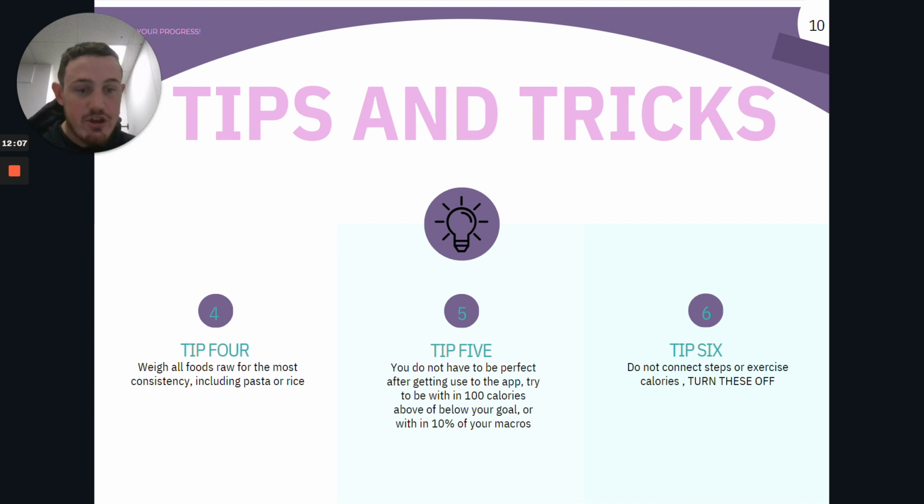So tip number 6, do not connect steps or exercise calories to your Myfitnesspal. That's connecting things like Garmins or Fitbits. If they automatically connect, go into settings and turn them off, because if you've burnt 500 calories on your Fitbit, it will add it onto your daily allowance, and if you don't notice, you'd eat another 500 calories. These devices are not accurate enough to be able to do that.